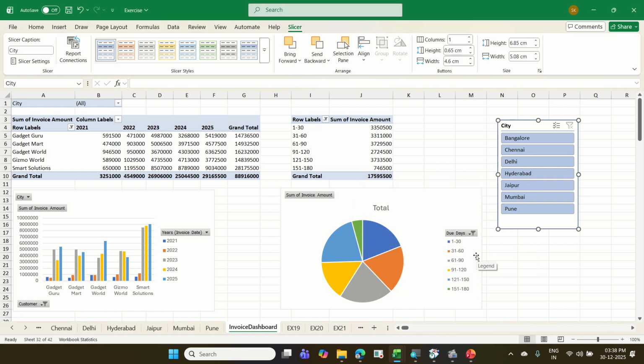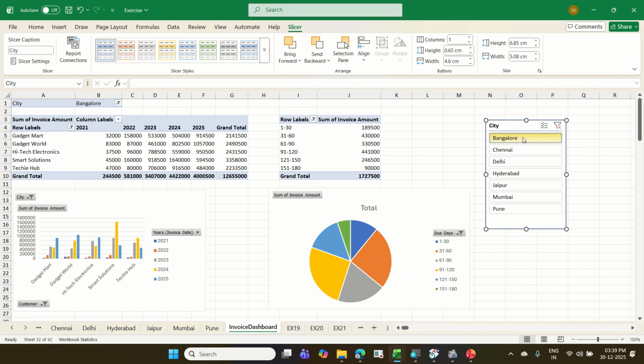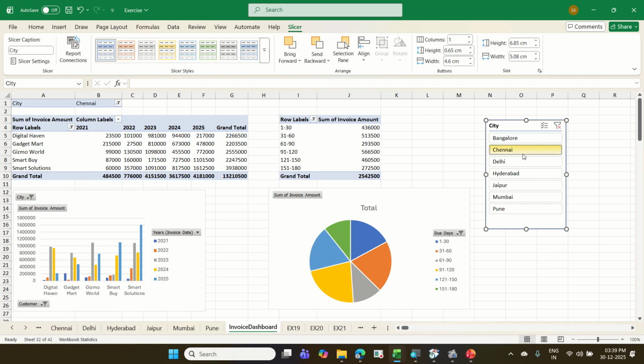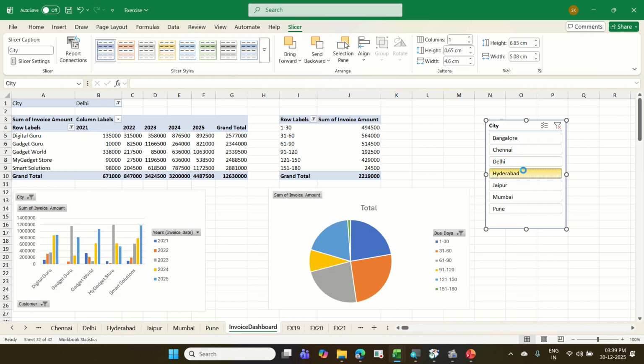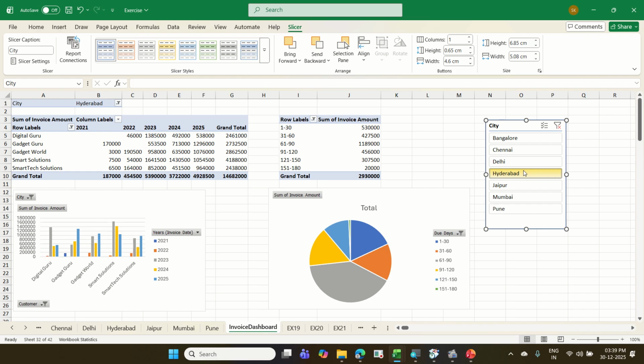Now let us see what is the purpose and what is the advantage of this. Now let me select Bangalore. You can see it shows the top 5 customer for Bangalore, aging analysis for Bangalore, chart for Bangalore, pie chart for Bangalore. One click, all the 4 reports are filtering here. This is how your dashboard should look like. When I click on Chennai, all the 4 reports are showing for Chennai. When I click on Delhi, all the 4 reports are for Delhi. When I select Hyderabad, all the 4 reports are for Hyderabad.